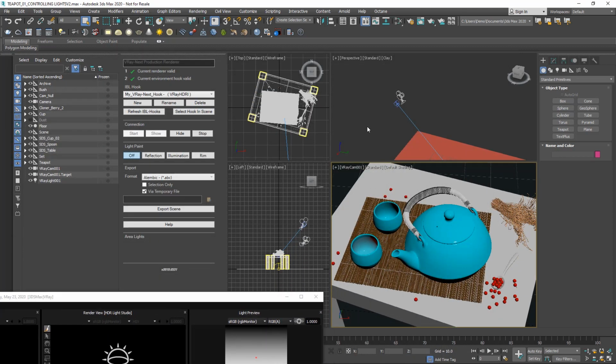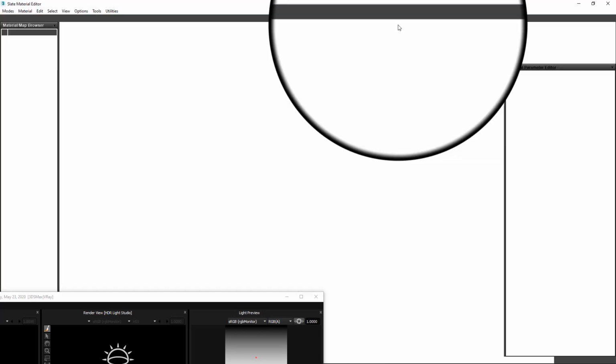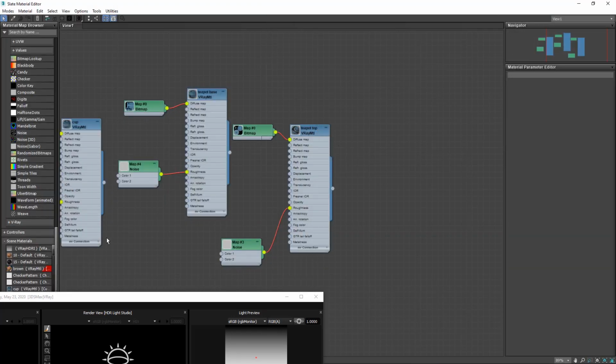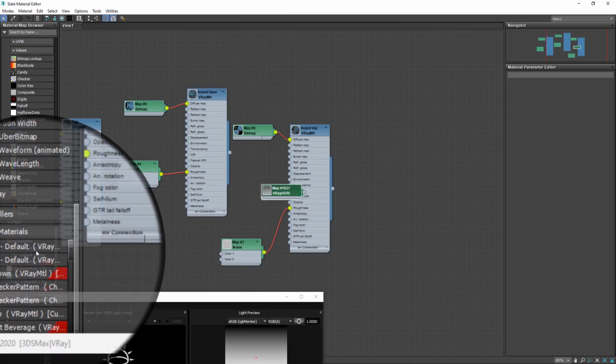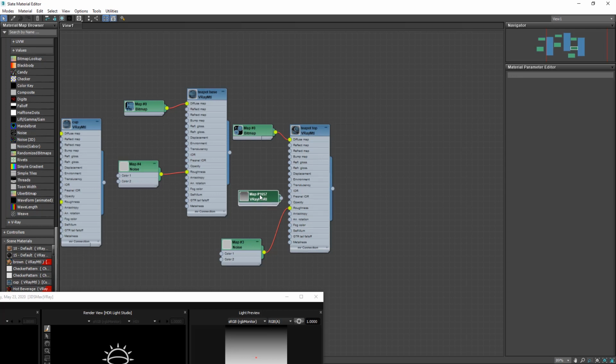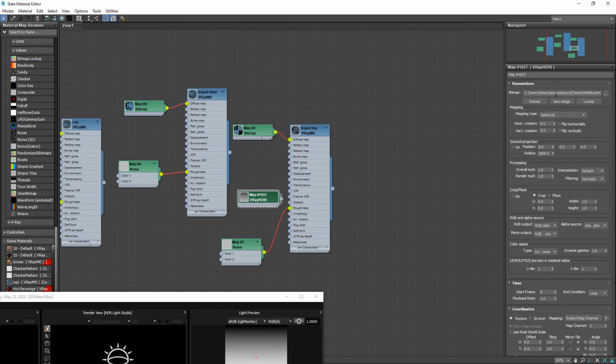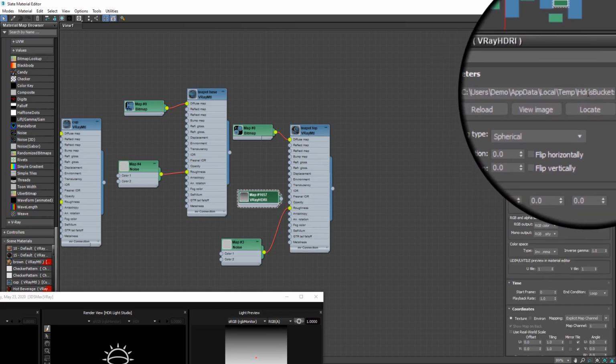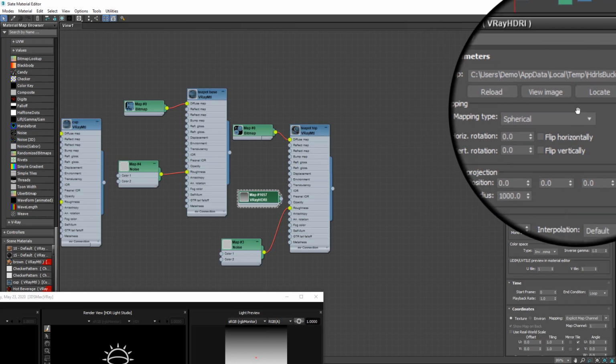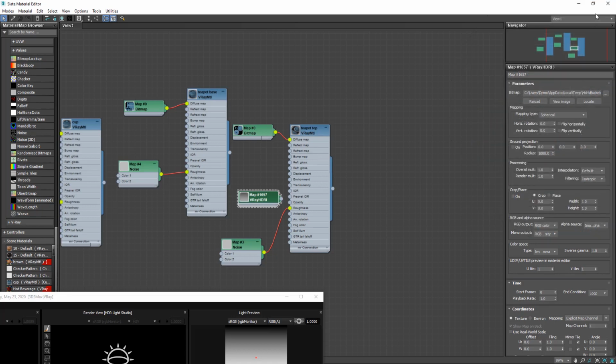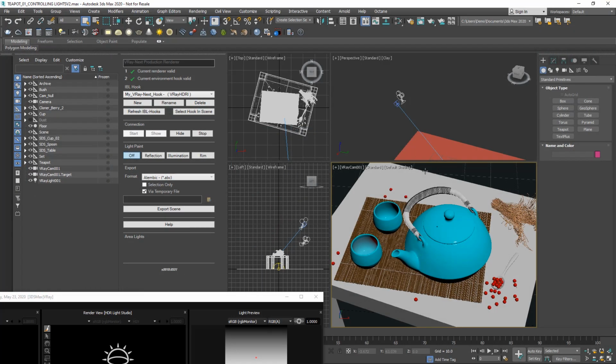If we go to the Material Editor and look at our scene materials, we can see the environment that we have just created and its textures. It is using a temporary file provided by HDR Light Studio. This will change every time the lighting changes in HDR Light Studio and will keep 3DSMAX up to date with the latest lighting design. Let's go back to HDR Light Studio.